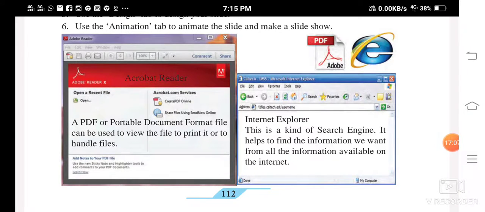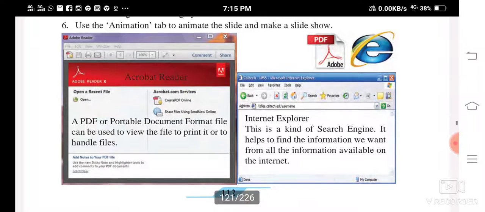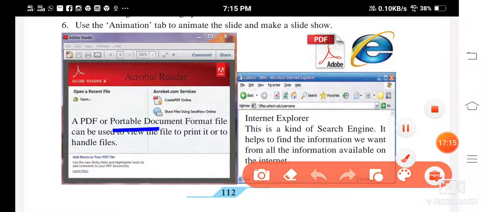See, a PDF or portable document format file. What is the long form of PDF? It is portable document format file. It can be used to view the file, to print it, or to handle files.